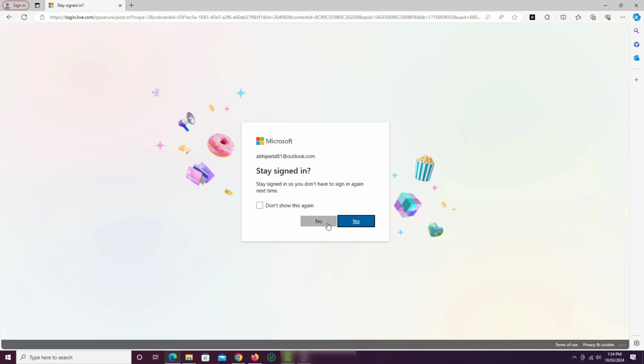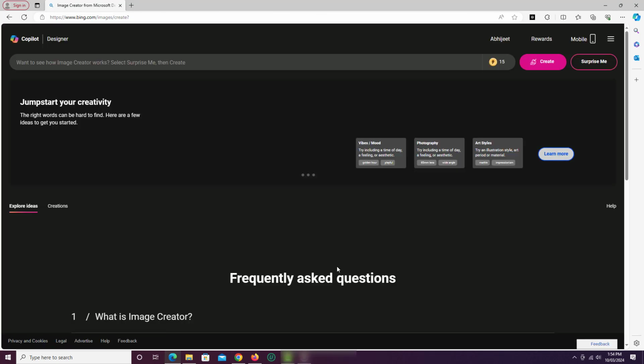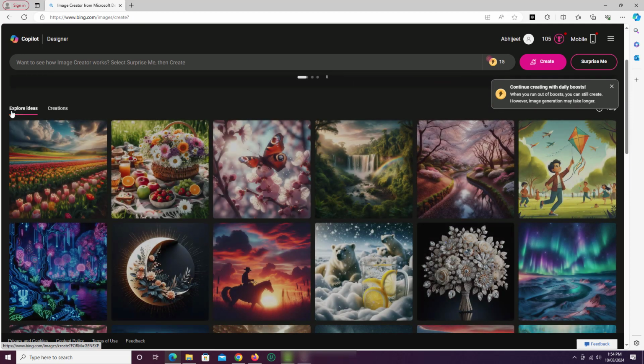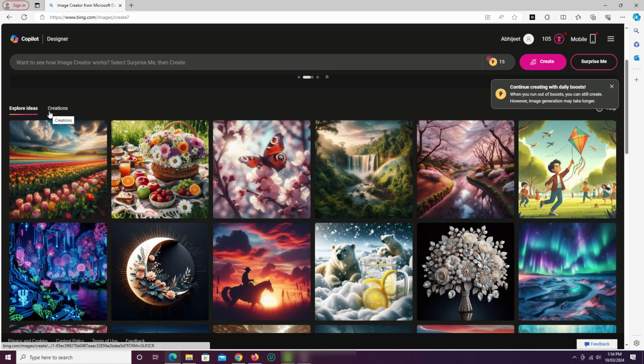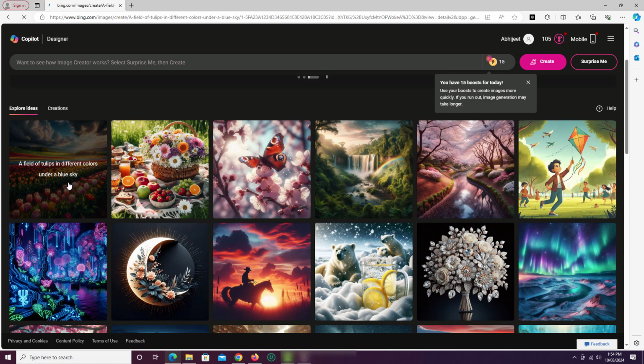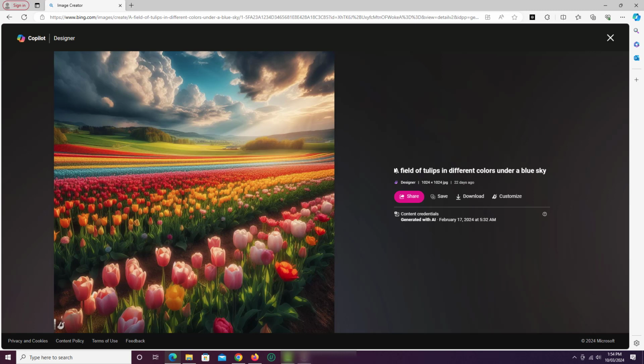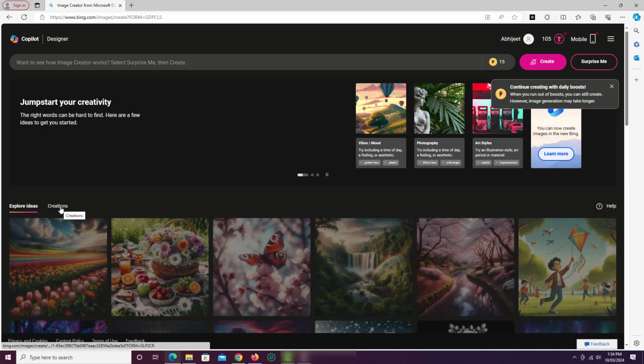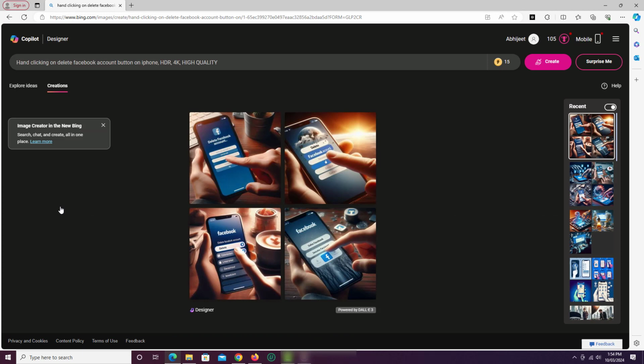Now once you're logged in, on the website, you can check the AI images generated by other users under the Explore Ideas tab. Here, if you open any of the images, you will find the image prompt associated with that image. You can share, save, download or customize these images. And with the Creations tab, you can check the images that you have generated.